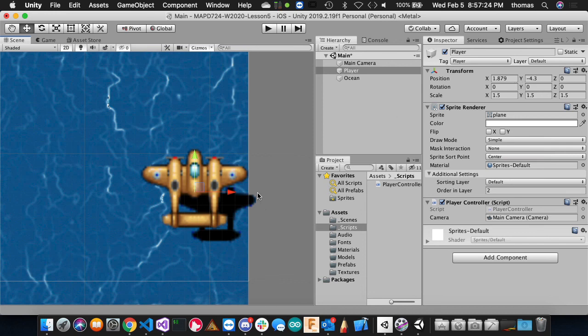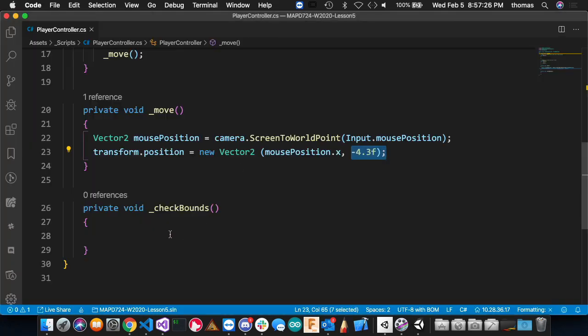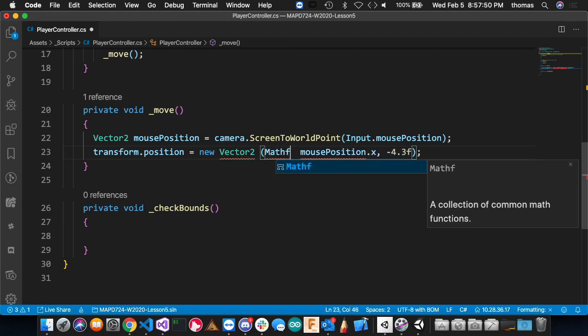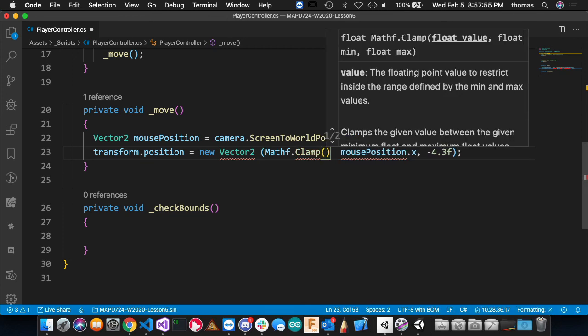Well, I have something that can help us with this. Instead of checking bounds, this would be nice. Remember we made this check bounds function? Wouldn't it be nicer if something else did it for me every frame? We have something called clamp. I can say Mathf, there's a Mathf function, Mathf.Clamp, and I can decide the range of values from the minimum to the maximum.